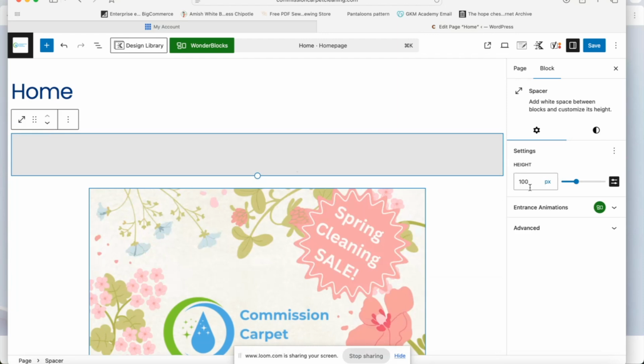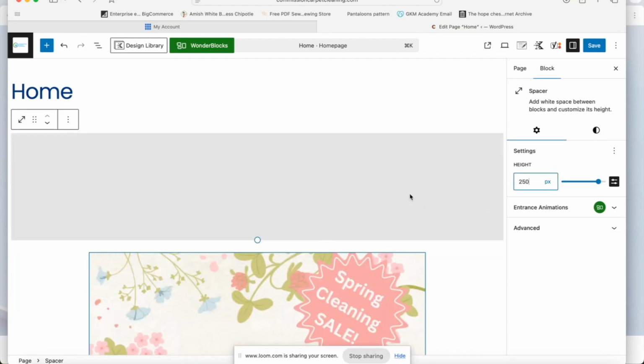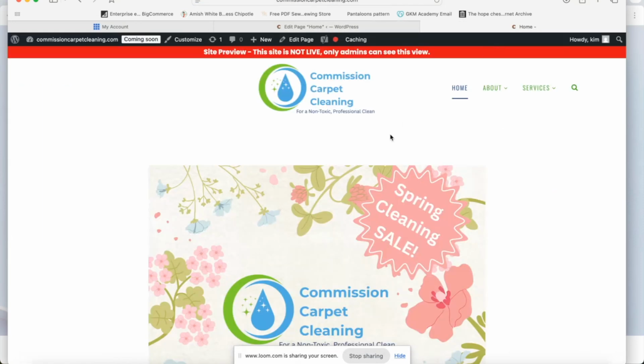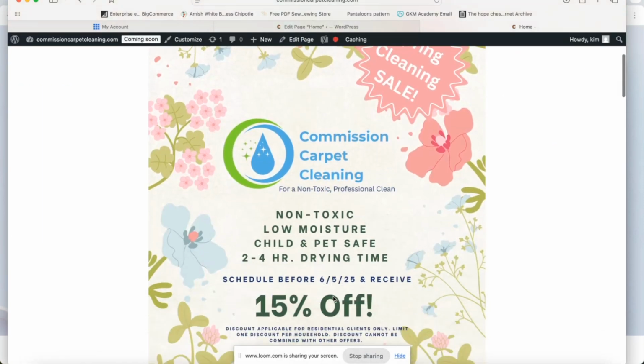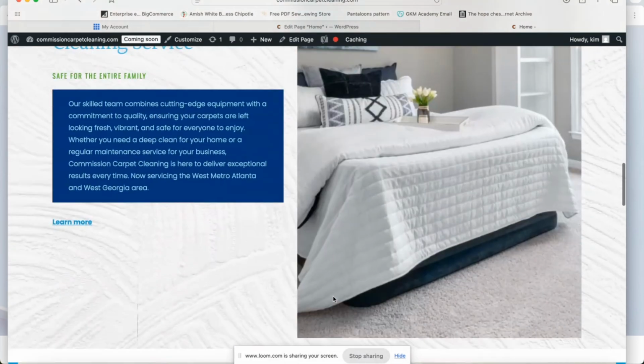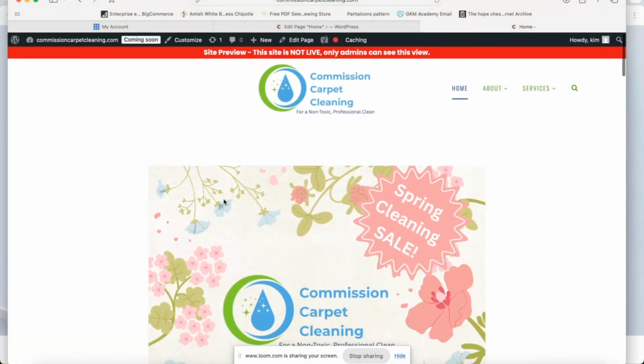And over here we can change the height of it. I'm actually going to do 250 pixels because I think that's about the height of the logo. I'm going to save that and then we'll preview it again. And there we go. We've got that space between this opening logo and the flyer. You can see everything else is still on the home page. So there we have added that flyer.